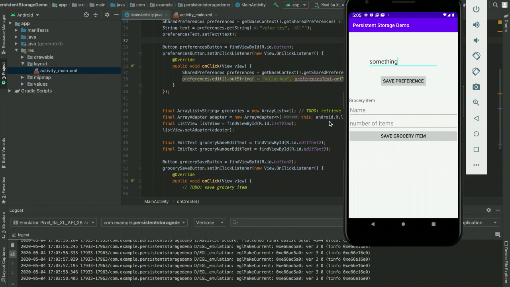Now we're going to be storing a little bit more complex data. We basically have a list of grocery items that we want to store. So for the sake of having easier UI and demo, we're only just storing the name of the grocery item and the number of items. But if this were a lot more advanced, you could be storing things such as photos, links to descriptions, brands, prices, a whole bunch of different attributes.